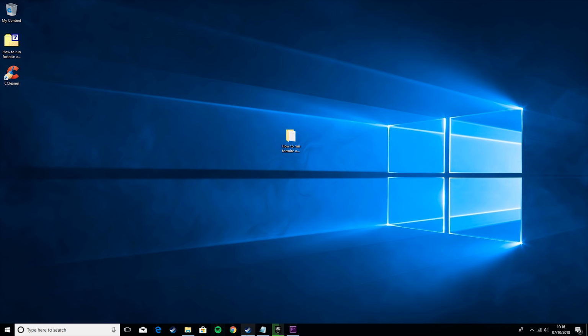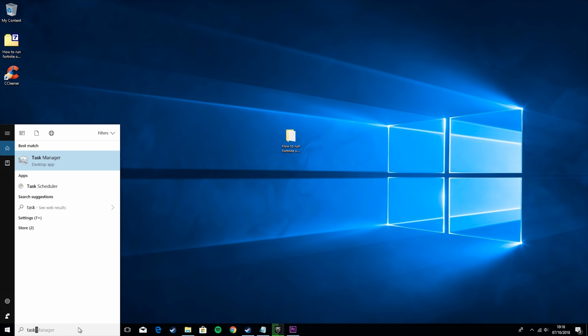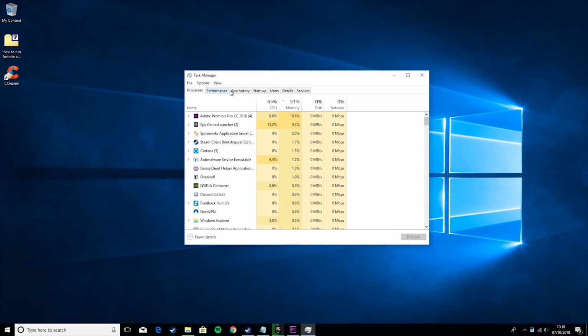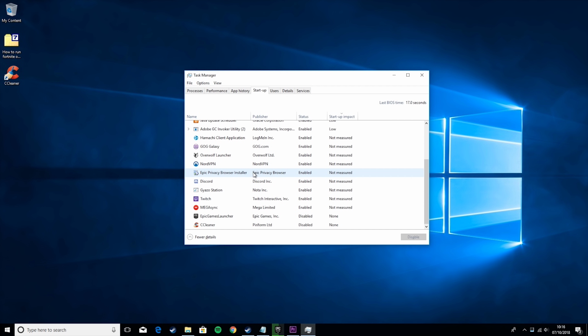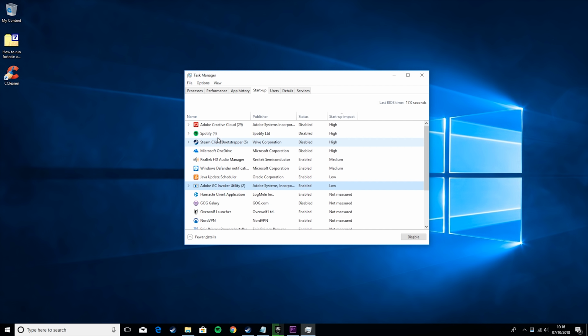Then there's something you can do in Task Manager. So just type in Task Manager, go to Startup, and then if there's anything on Startup that you don't actually need, so for example, I don't need Twitch on Startup, and I don't need Gog Galaxy on Startup, so I'm just going to go ahead and disable those. You'd disable something by right-clicking and hitting Disable. If you ever want to re-enable it, you just right-click and hit Enable.